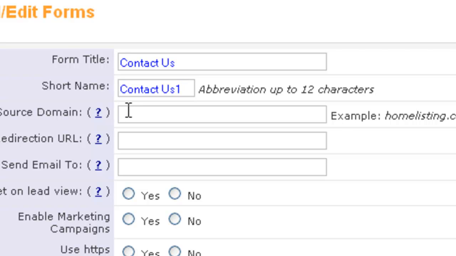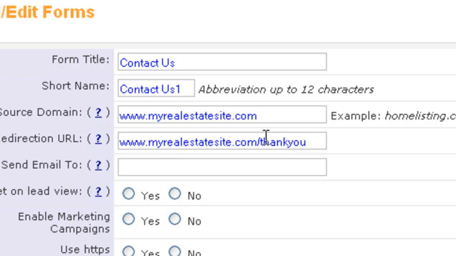Regarding your source domain, you could put what domain this web form is on. And also you could put the redirection URL. Once someone fills out the web form, you need to have it redirect somewhere. In this case, once you have a page made on your website, if it's with ours, you can have a thank you page. And then you can send emails to yourself.